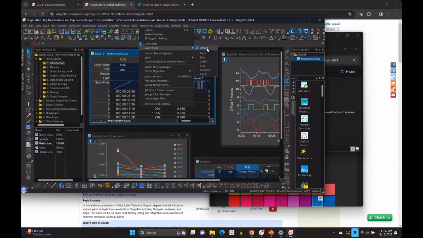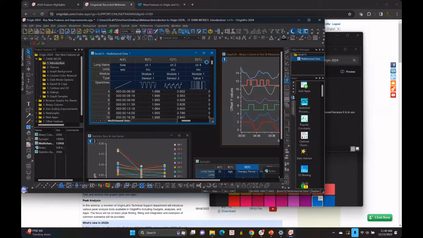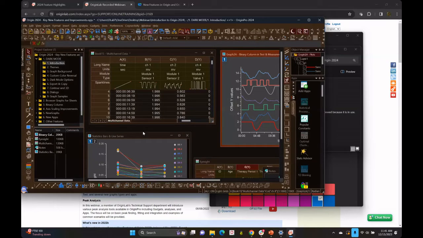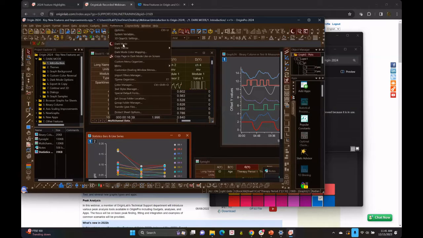So let me switch to a different dark theme. We ship a few themes, and a user can create their own theme as well. There are guidelines for that. So I'm switching to the coffee theme just to show you there can be variety in the dark mode settings that you apply to the interface. Okay, let me go back to the default.